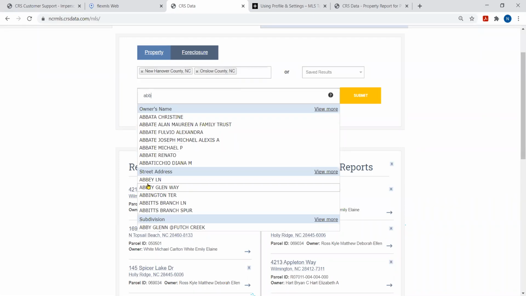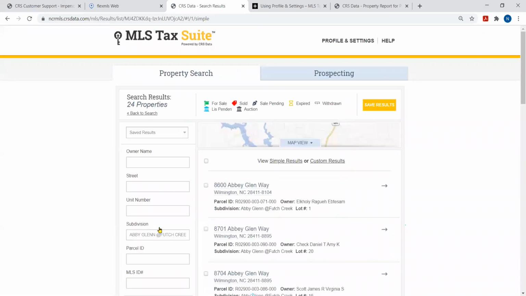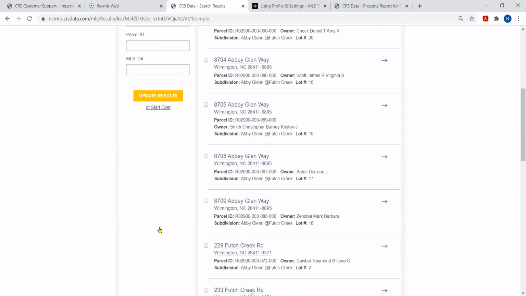If I decide to select a street, it's going to give me all properties on that street that are in my results. If I'm looking for the subdivision, I could just tap on that subdivision and it's going to give me all properties that are recorded in that subdivision. And then I get a list.